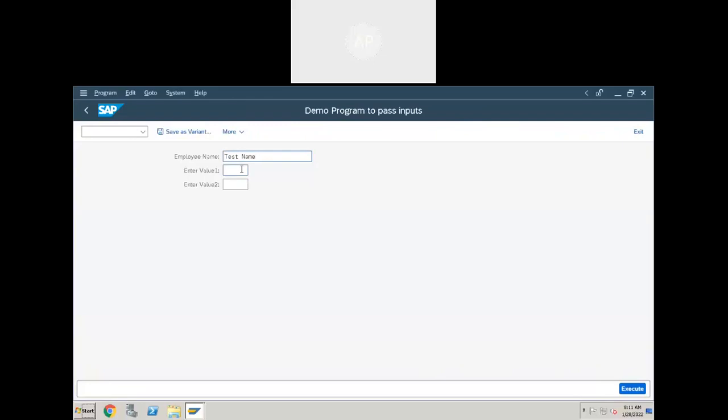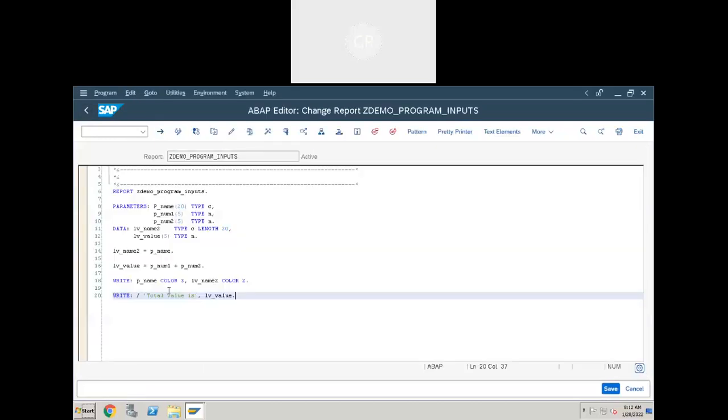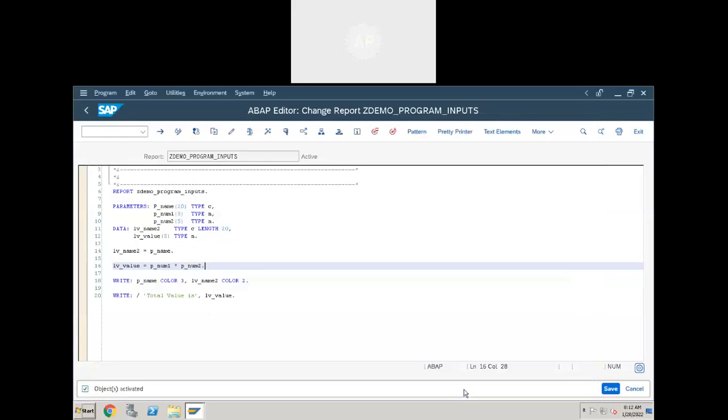Now I have multiple inputs here. Enter value 1, value 2, and execute the program. Now it is displaying in the next line. Okay, the total value is 11. Is it clear? Or you can multiply like this. Okay, is it clear?